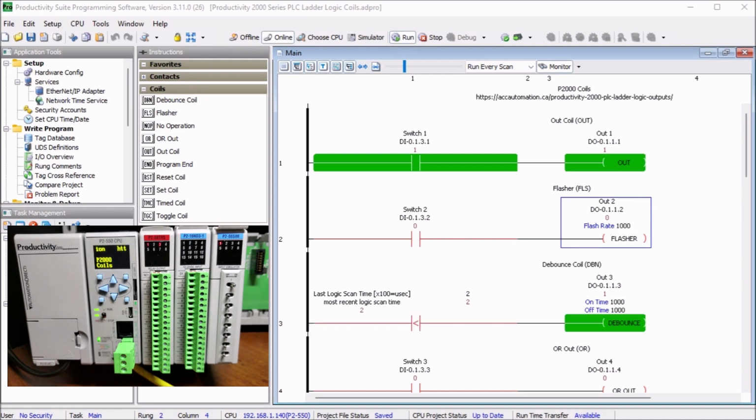Our next instruction, which is a unique one, is called a Debounce coil, or DBN. What the Debounce coil will do is eliminate our output coil chatter due to run-enabled contact bouncing. Chatter will occur if your logic allows things to turn on and off quickly. If we compare an input and that input changes quickly above or below the compared number, this will create chatter.